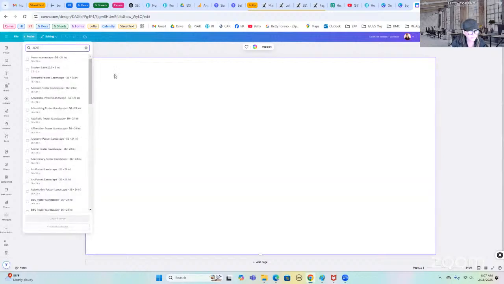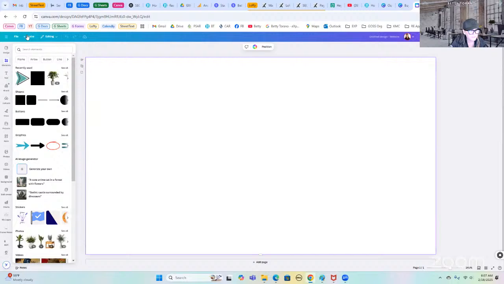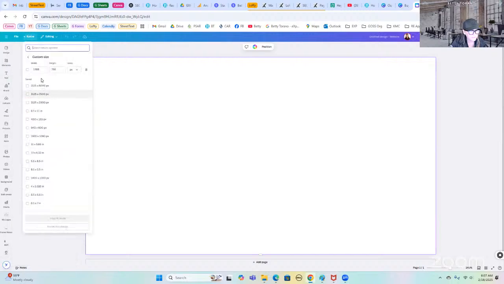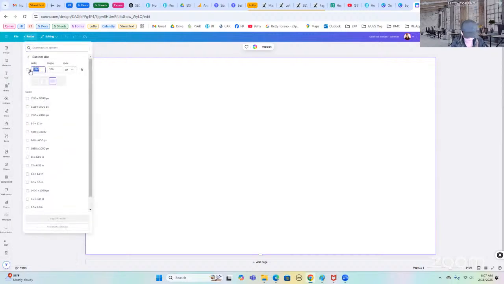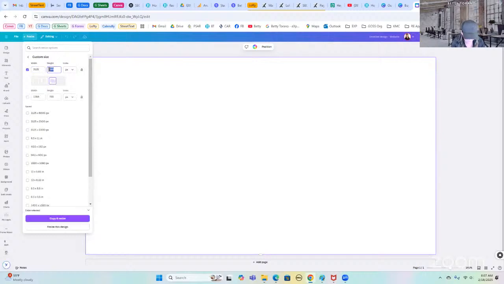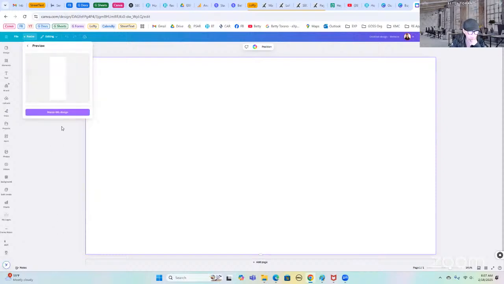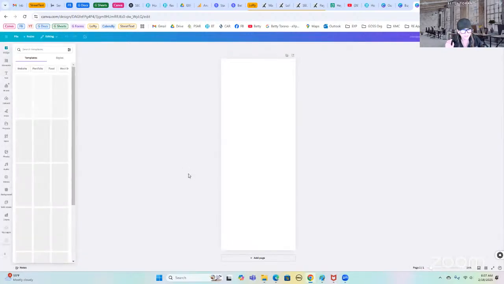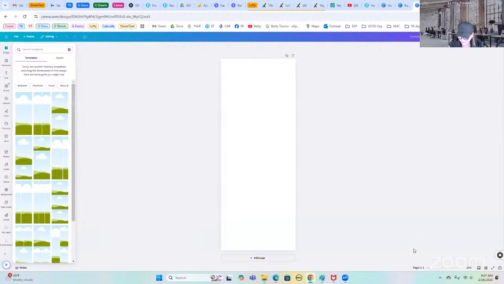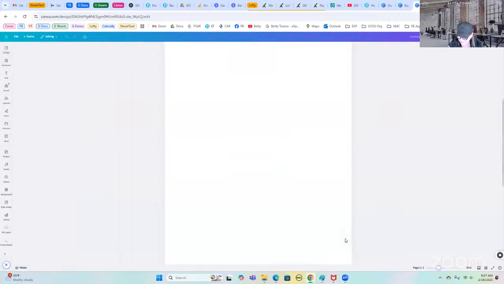3125. Oh wait, what did I do? What happened? Resize, custom size. Oh, I'm at the wrong place. 3125 by, get this, 8,000 pixels. That's the max size. So I'll resize this design. I'm going to have this long page, and that's fine because we're going to fill it up. Okay, here's a good size.